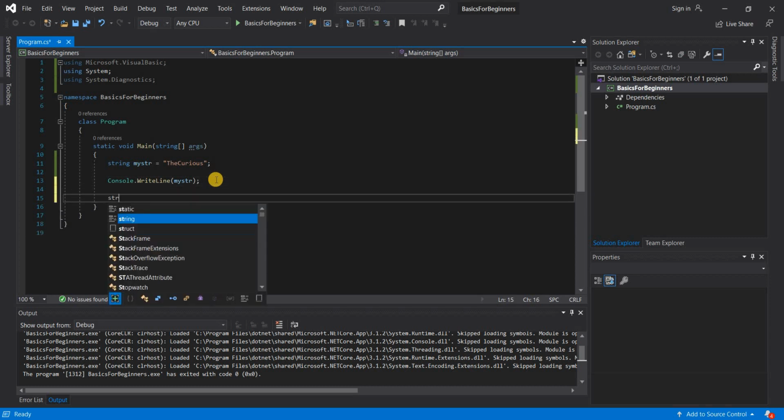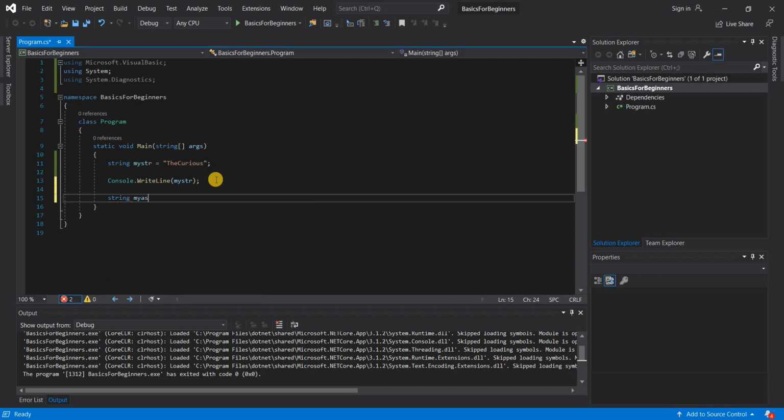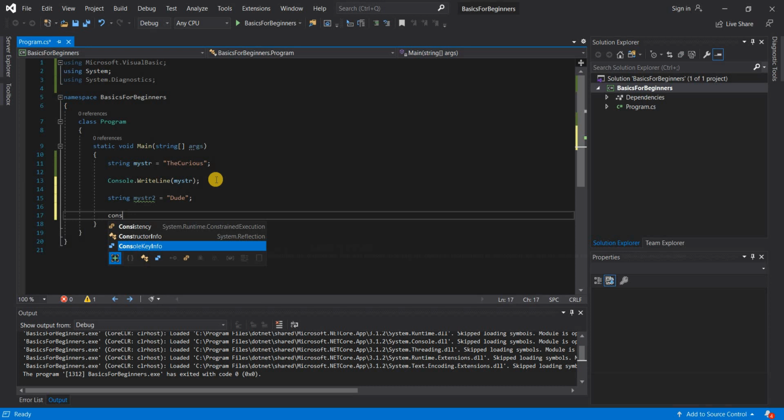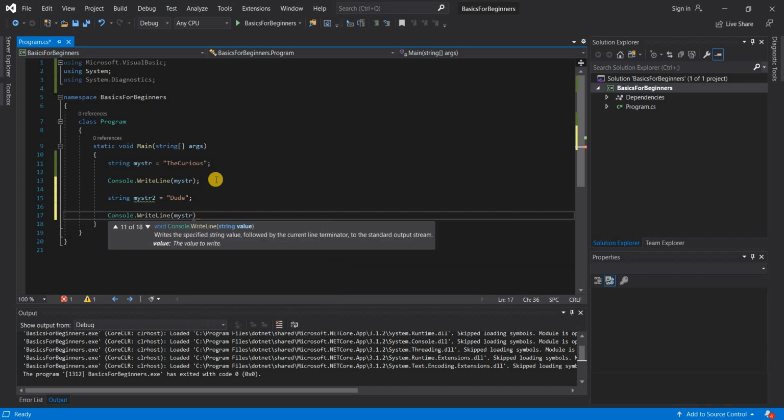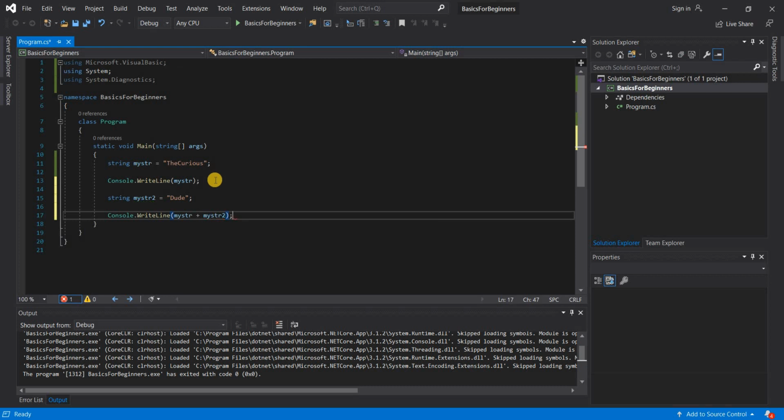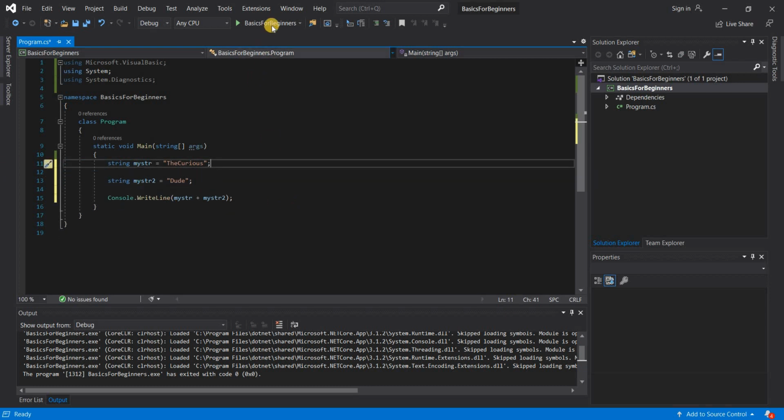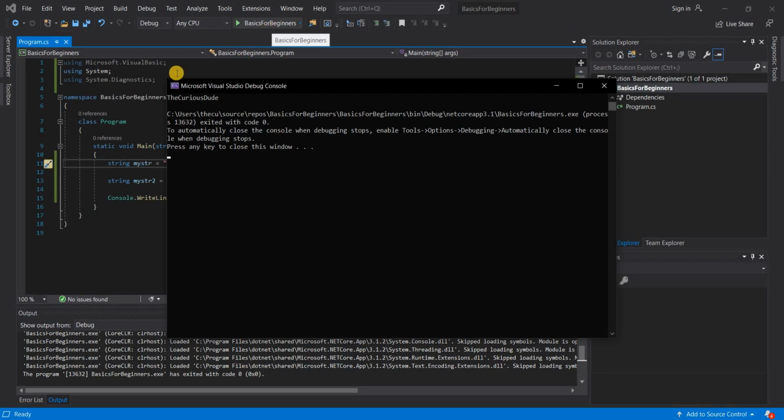Now let's say that I have one more string, and I have named it my str2. Here I have given dude. Now if I want to print both the strings together, I would say my str followed by a plus operator to combine both the strings and then print it. So remember, when I say my str plus my str2, the plus symbol combines both the strings and it will showcase in one line. That becomes the curious dude.